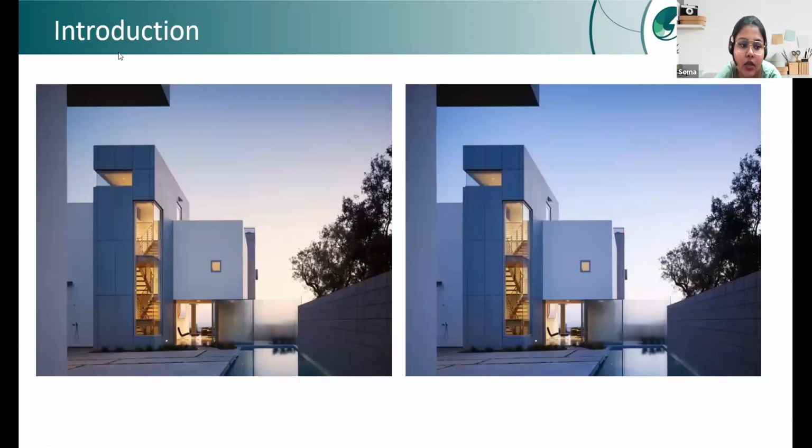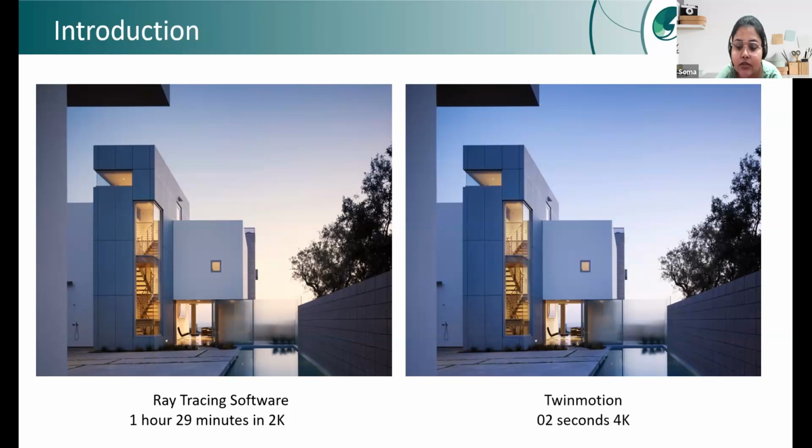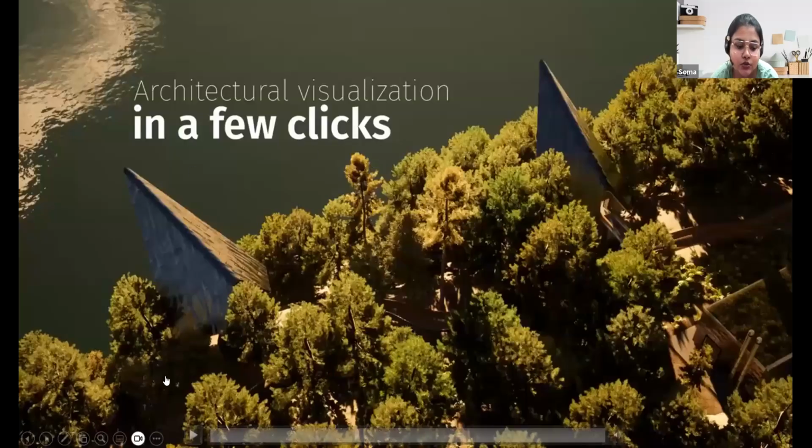So here you can see a brief description to help you understand the two sets of renderings. This is a ray tracing software, a rendering software which usually takes more time. And this is Twinmotion rendering, where you basically don't have to follow those rendering processes. So here is a little snap of Twinmotion.